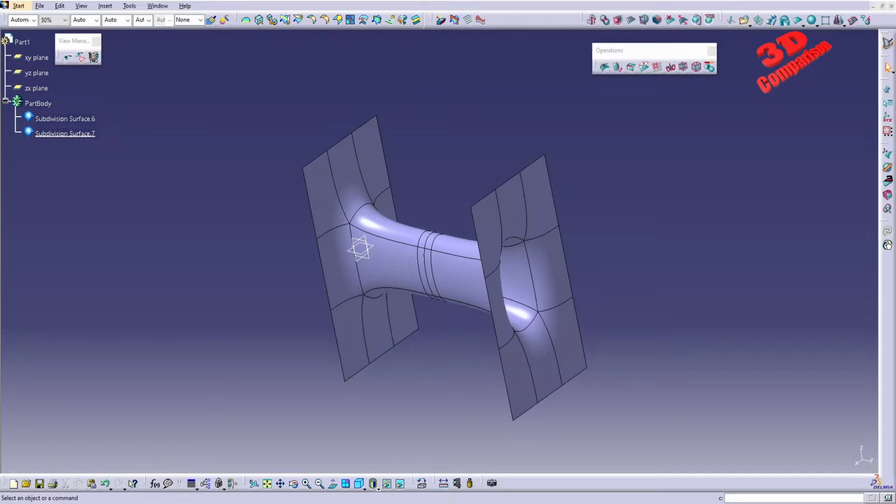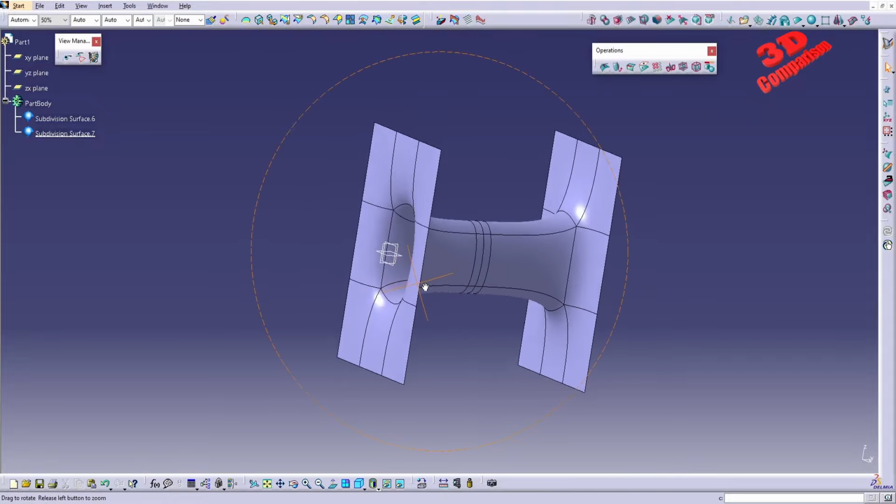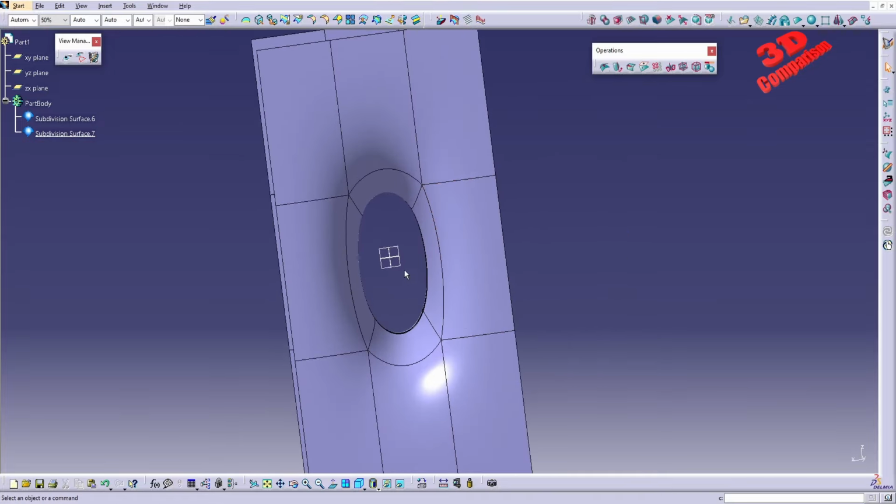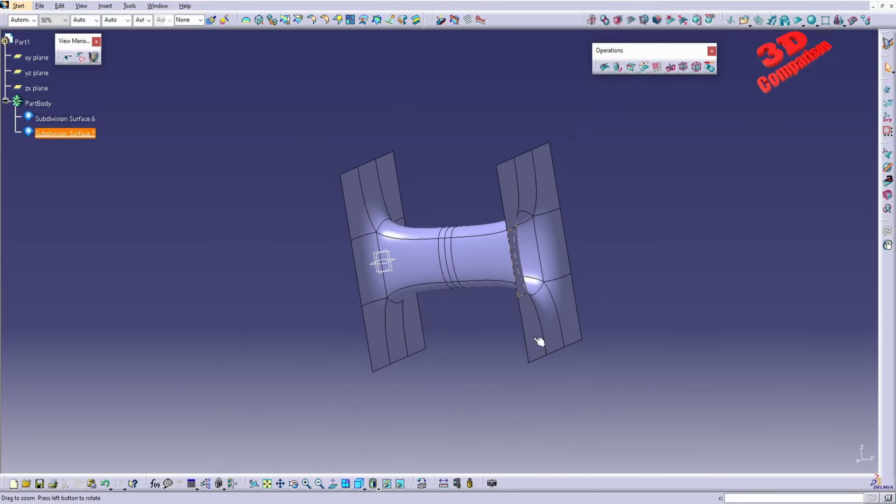CATIA V5, imagine and shape. We're gonna see how we can merge these two planes over here. So we're gonna see that on the inside, we're gonna have this cutout.